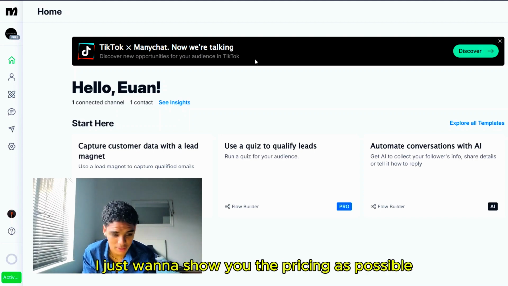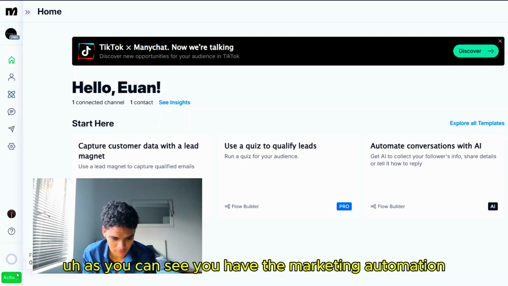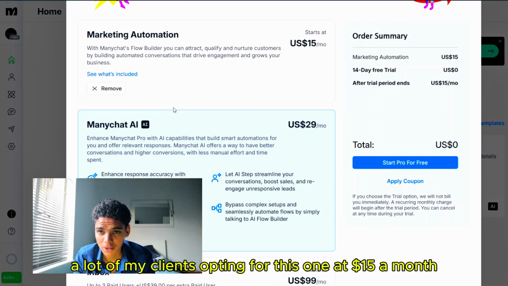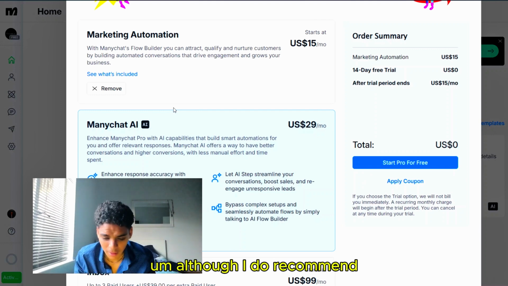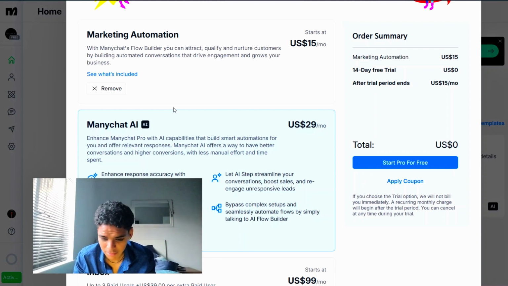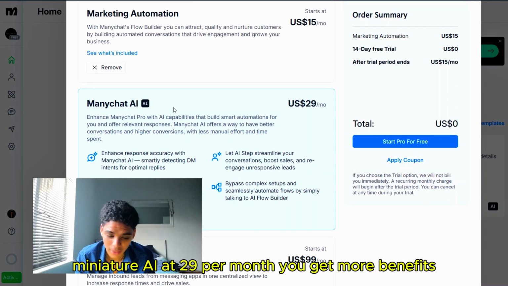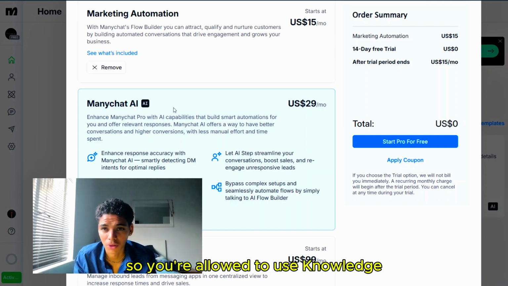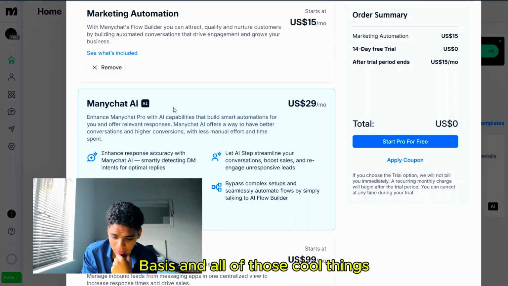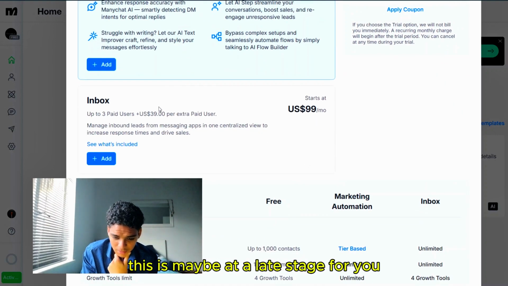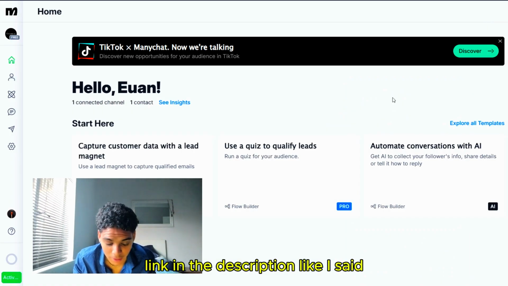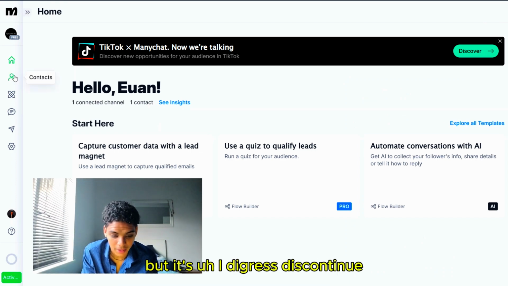I just want to show you the pricing, if that's possible. As you can see, you have the marketing automation, the basic plan. A lot of my clients opt in for this one at $15 a month. Although I do recommend Manychat AI at $29 per month, you get more benefits. The biggest one being the AI system, so you're allowed to use knowledge bases and all of those cool things. And then Inbox, this is maybe at a later stage for you, but I would recommend the AI one for now. Link in the description, like I said. But I digress. Let's continue.